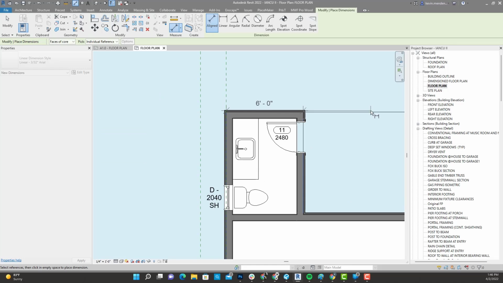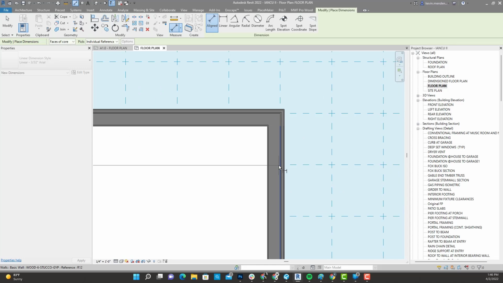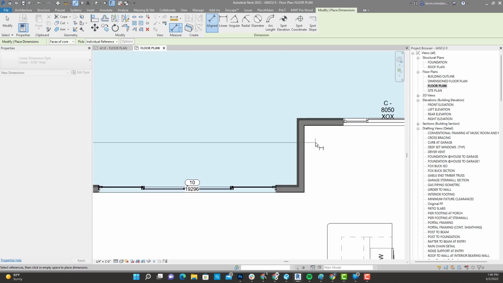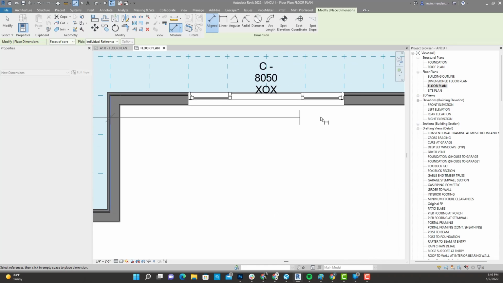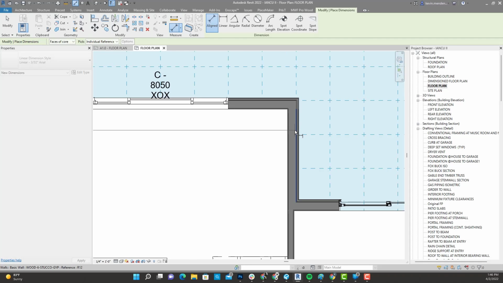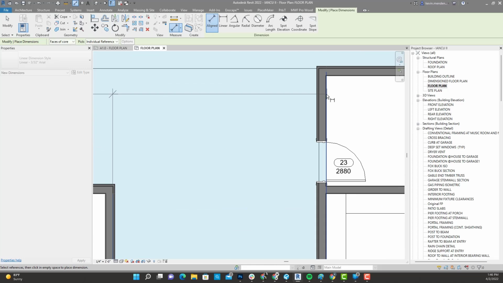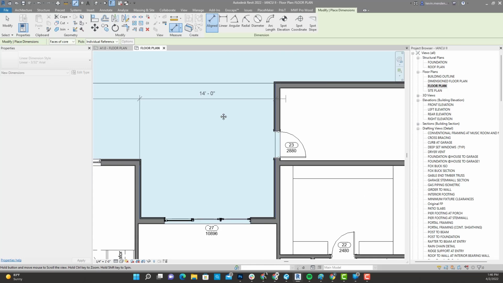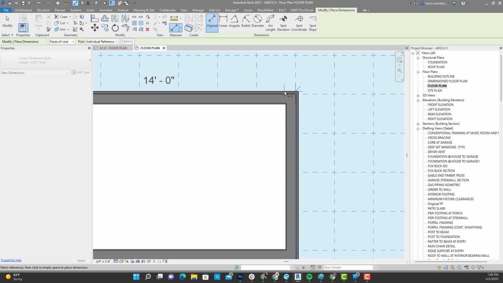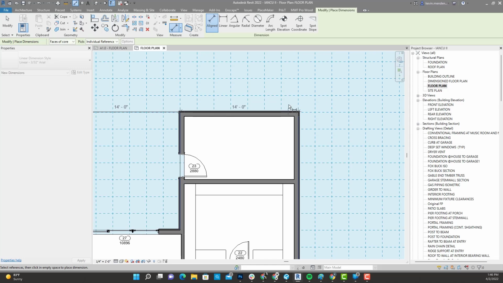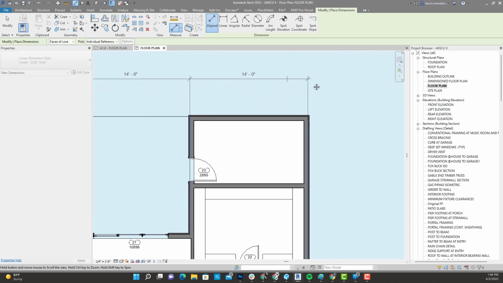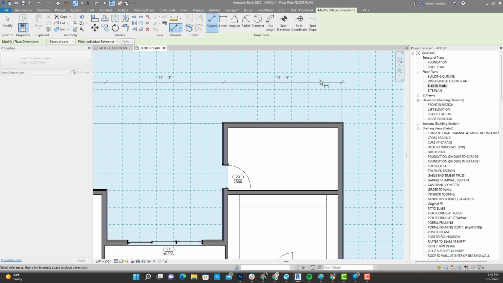So then I'm going to go back to DI again to restart my dimension tool, and I'm just going to hover over each section of the building to grab that core. I do these all individually because it's the easiest way I've found to do it, the most accurate, and I have the most control by doing that. So I just go ahead and dimension everything individually.